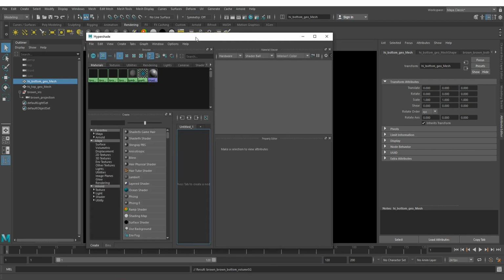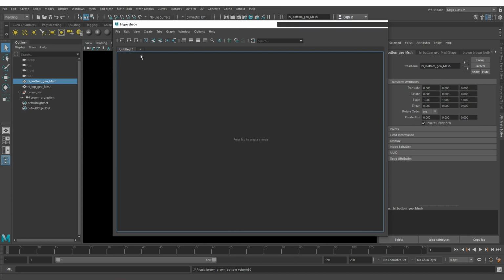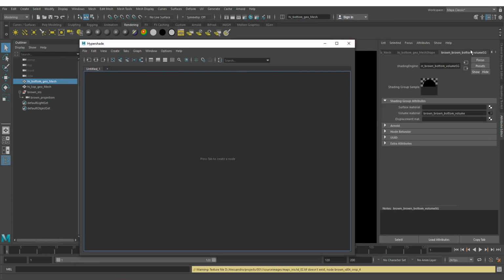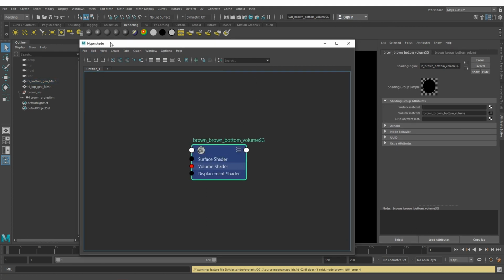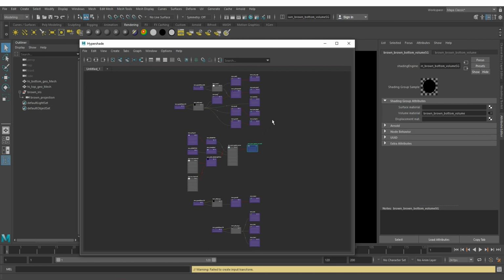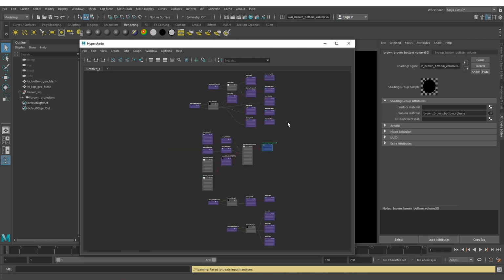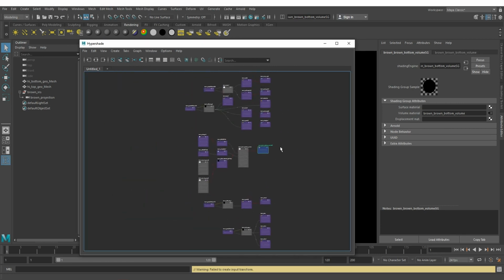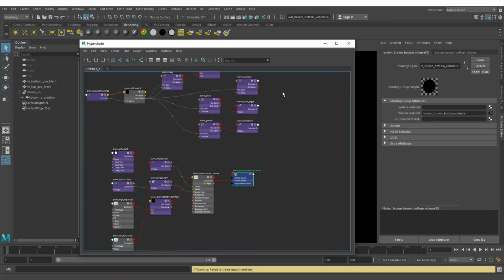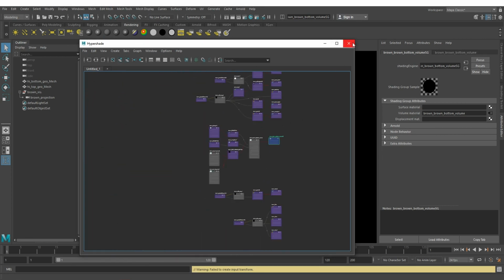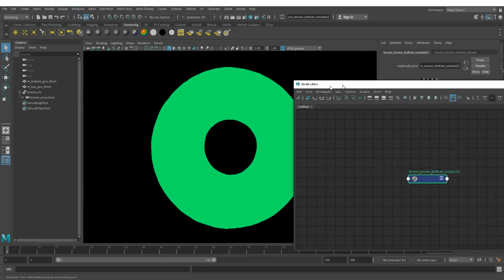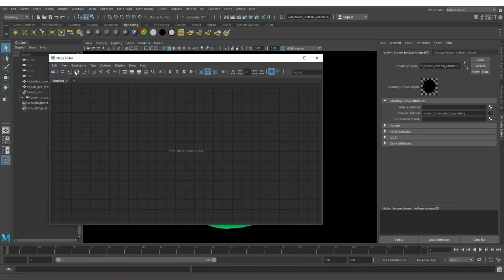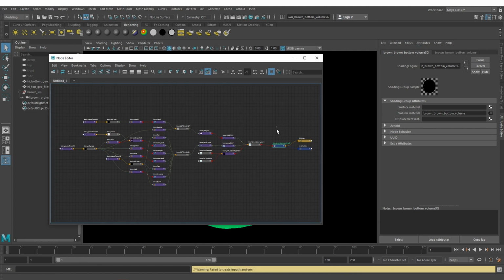Once I've done this, I'm going to open up my hypershade and show my shader. Now sometimes in the hypershade it kind of glitches out like this, but otherwise you can just use the node editor, which is probably a lot easier since it doesn't detach the nodes from one another like so.